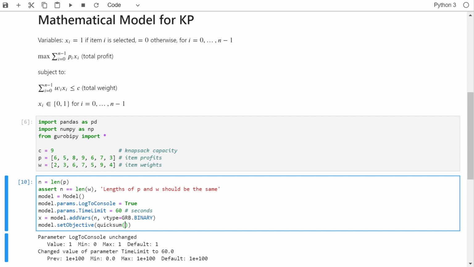And this quicksum, what does it say? It should say p_i, right? We need to refer to this as the i-th element from the list, multiplied times x_i. And this we need to specify: this is for what i? i is in range n. And one more thing, just before the last closing parenthesis, we need to specify that this objective is of type maximize, GRB.MAXIMIZE.